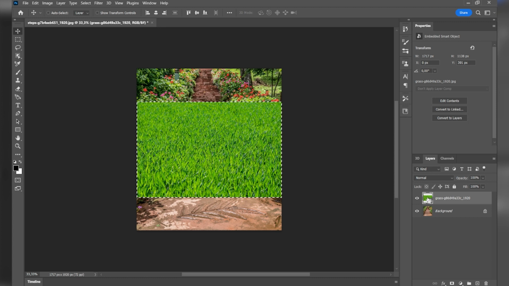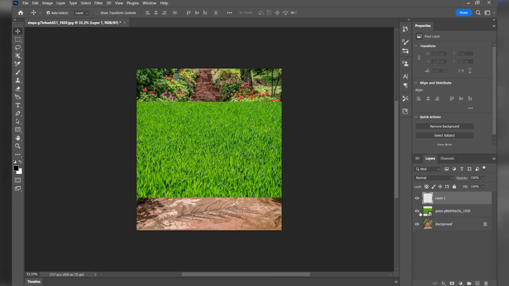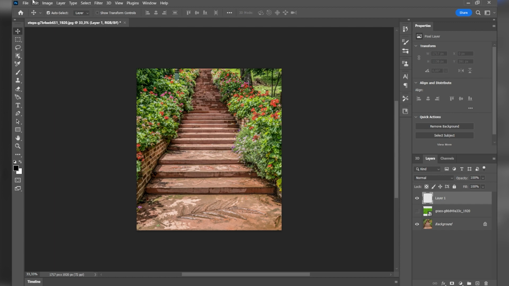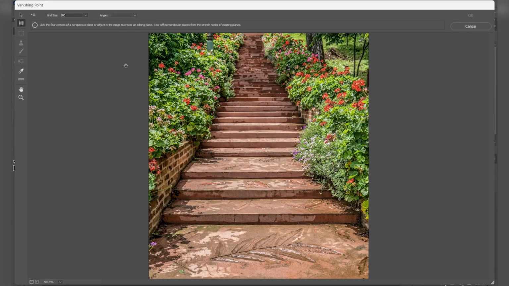So now press Control C, and now we're gonna make a new layer. Now let's press Control D and then hide this layer. Now let's go to Filter, Vanishing Point, and now we're gonna put on 4 points. One here, one here, one here, and one here. Now let's adjust it so it's becoming blue.